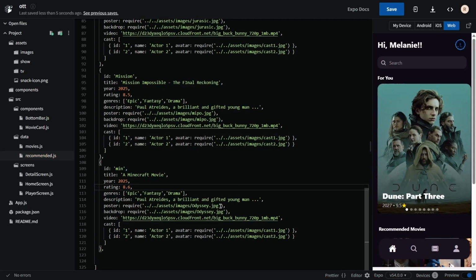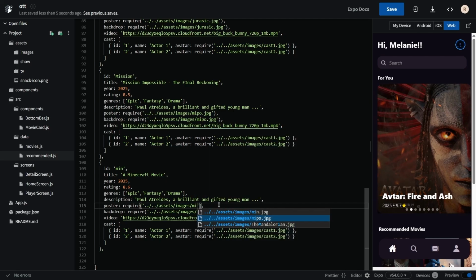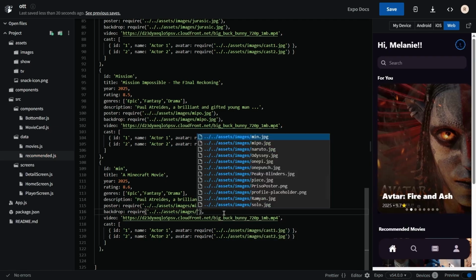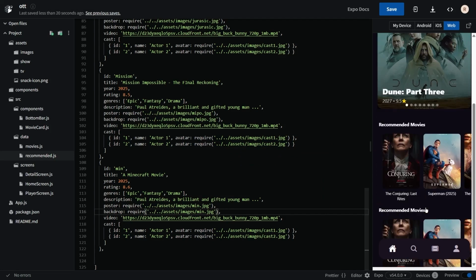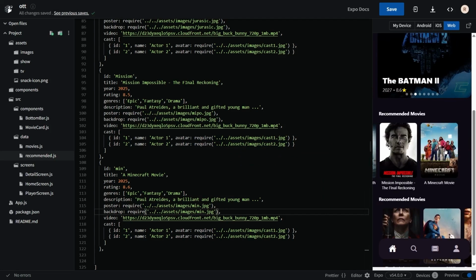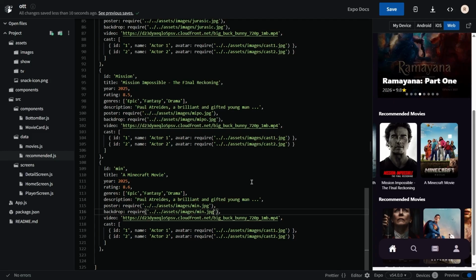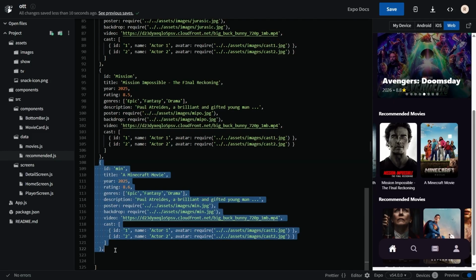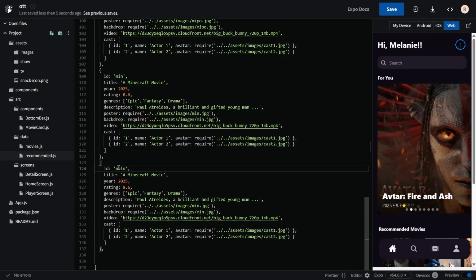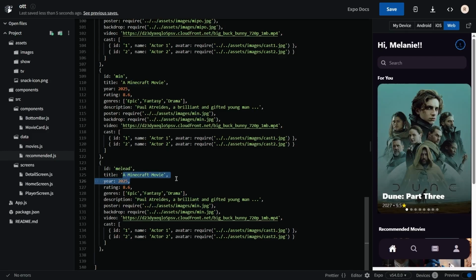Image management: require is resolved at build time. If the image path is wrong, the app will error during bundling or runtime. Keep assets/images organized, and name files consistently, lowercase, with hyphens. For production, replace require with remote URIs, such as poster URI, movie.poster URL. Consider using image caching libraries or Expo Image for performance.